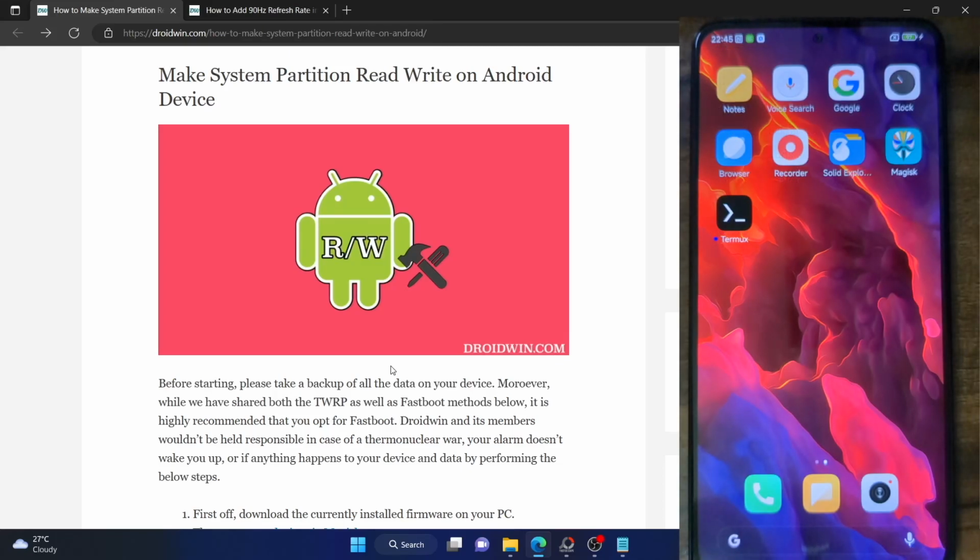Hi guys, this is Sadak from build.prop, and in this video, we'll show you how to make the system partition RW, or read and write, on your Android phone. By default, the system partition is only readable. You cannot write or make any changes to any file on the system partition. So let me show you what I mean.